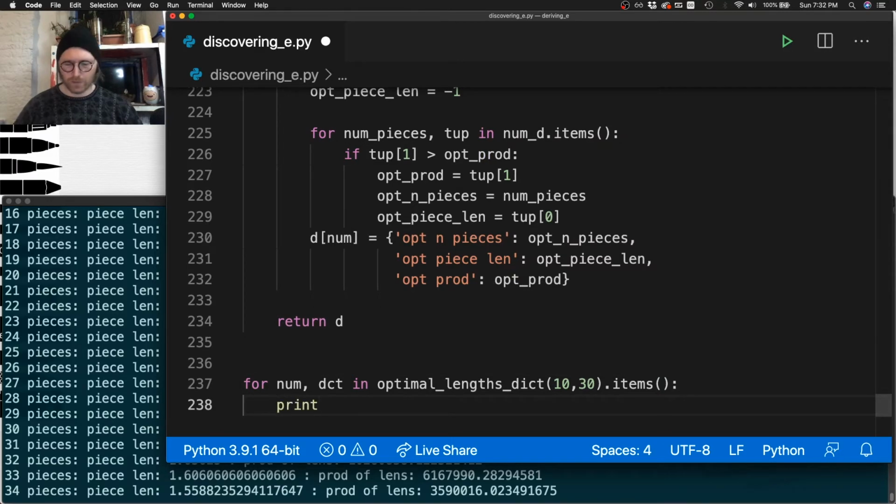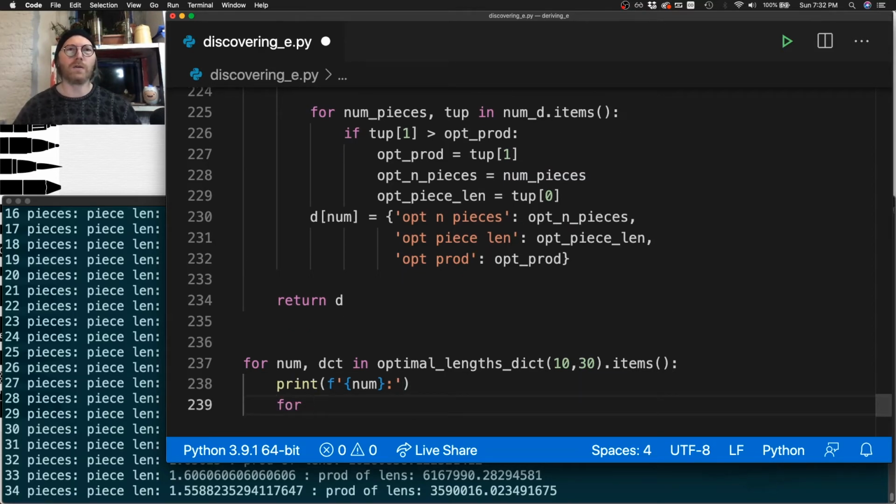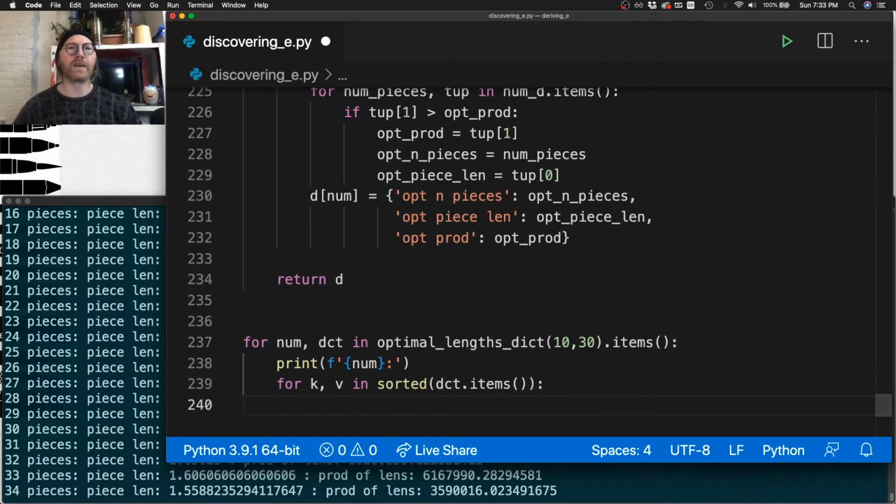Let's print an f string. How about we do this? Let's do the num and colon, and then we'll go for key, value in dct, and let's just ensure that those are in the same order that they should be, but I just like doing that. Let's print the f string. We'll put a tab in there, and we'll do the key and the value. And hopefully we'll get some reasonably nice output from doing this. Okay, let's try that out.